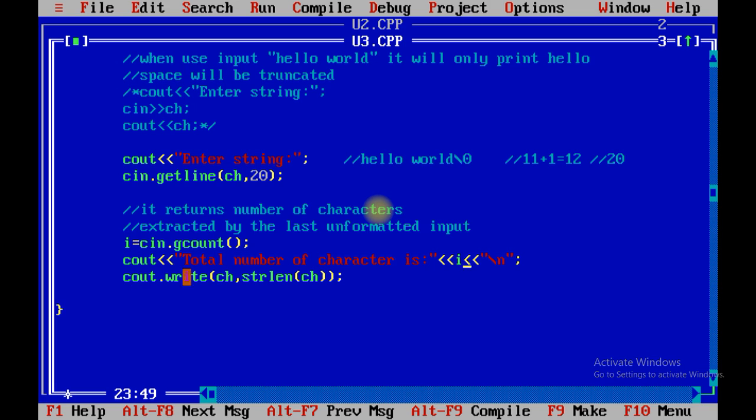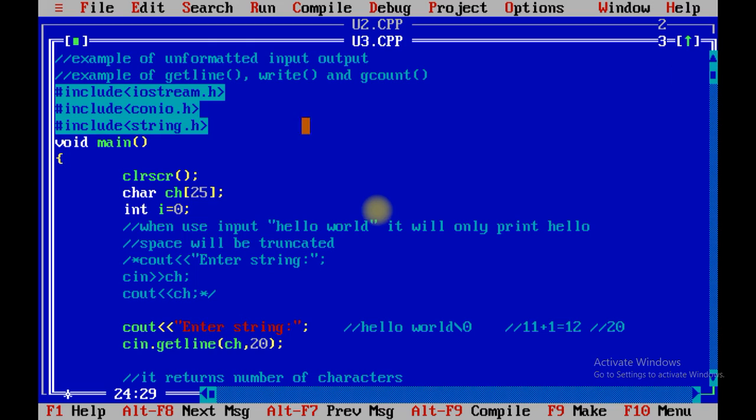Write is a function through which you are able to print a message on the screen. I want to print the value of the ch variable, and the length of that variable is what? Then strlen of ch. If you don't want to write this, you can put a static number like 20, right? So it will occupy 20 spaces in the memory, but it may be possible that after the 12 characters, the remaining 8 spaces would hold some garbage value. That can be a possibility, but right now we are going to use strlen, and for that I have used the string.h function over here.